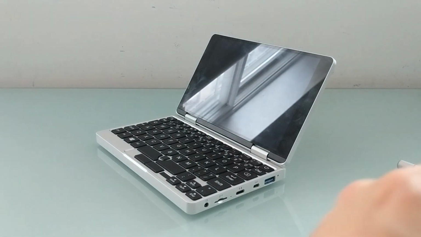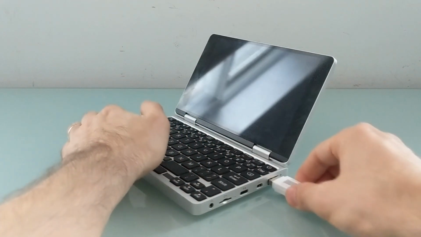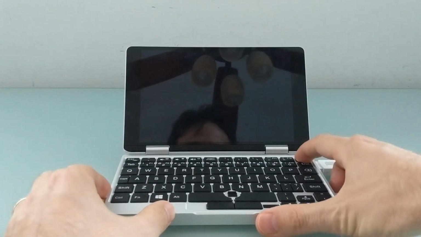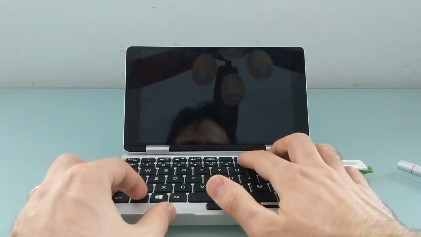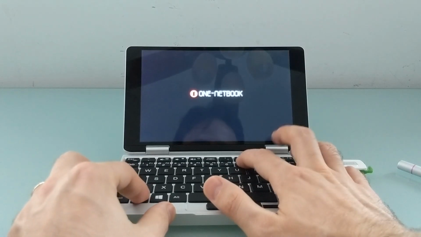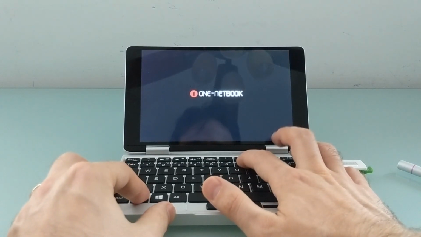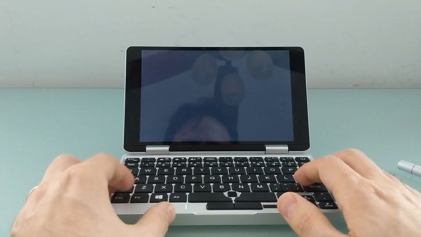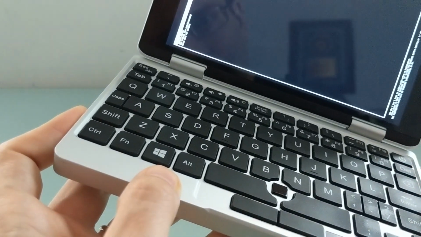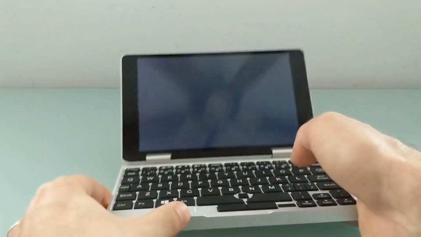All right, let's try, I think what I've got here is Ubuntu. Might be a Linux Mint. Let's find out. Yep, Ubuntu. So we're going to say try Ubuntu without installing.